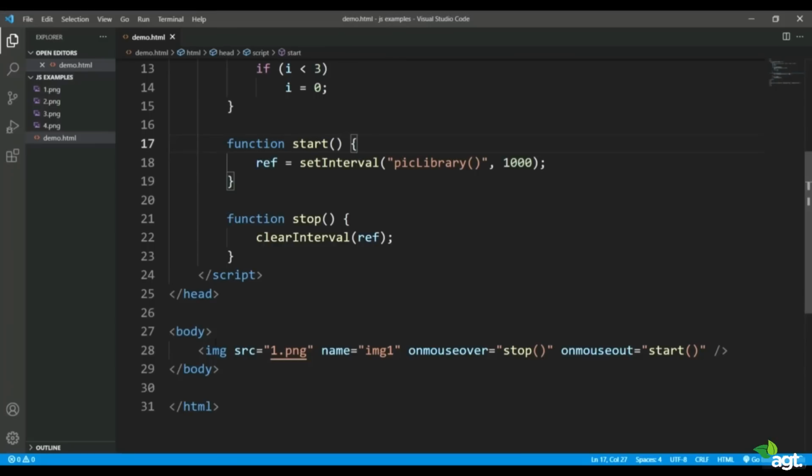So here inside the body you can see I have placed the img tag for putting the animation, and here I have 4 images in the same location, that is 1, 2, 3, 4.png. Alright, and the name of this img tag is img1 so that I can access it from the JavaScript code from this name.